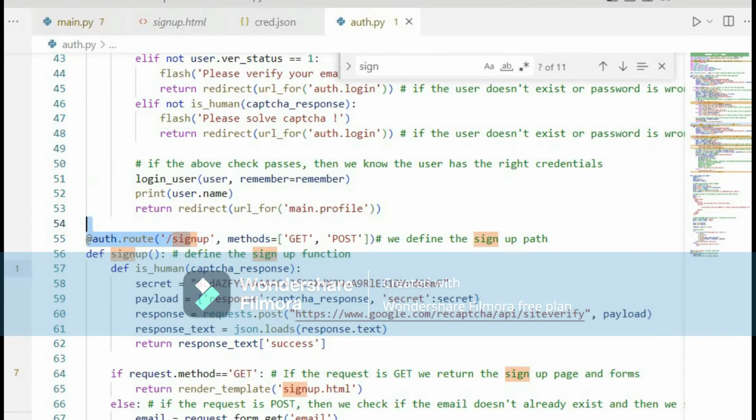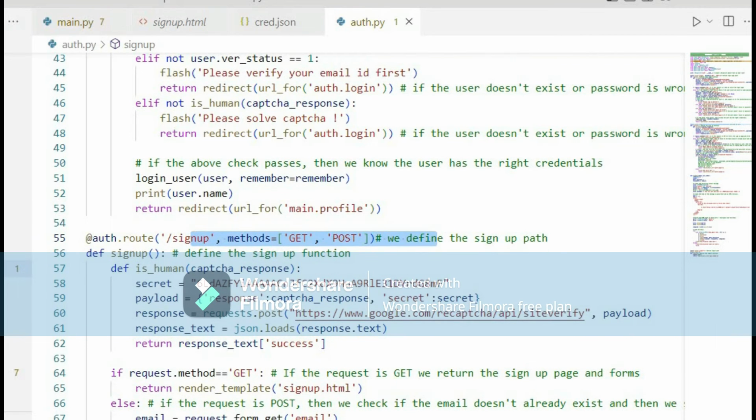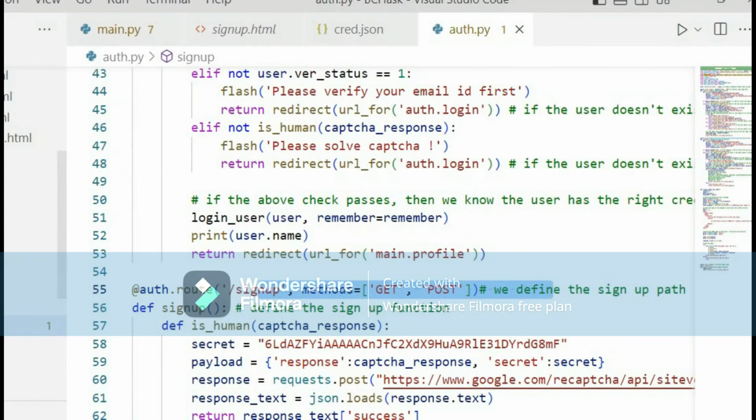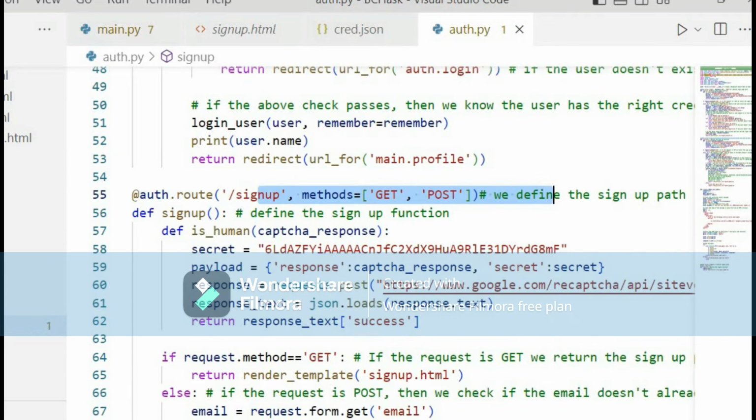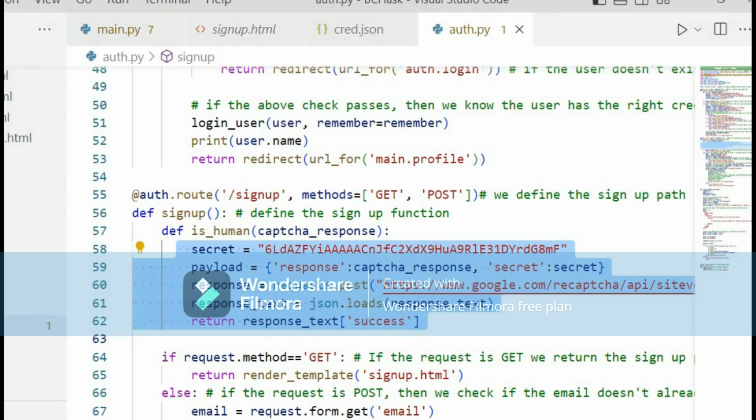So this is the sign up, which is in my auth.py file and not in main.py. Here we get the secret from the Google reCAPTCHA API, and this is the format provided by Google itself. If the reCAPTCHA entry is successful, it will return success.